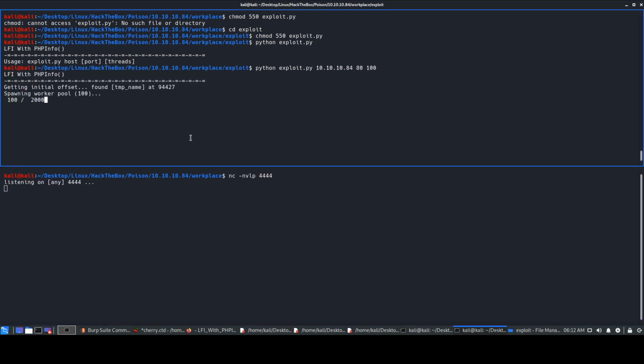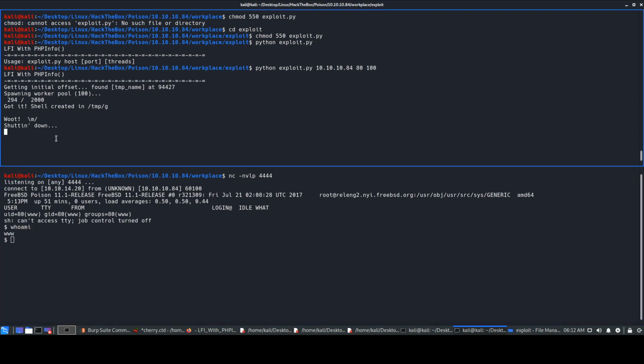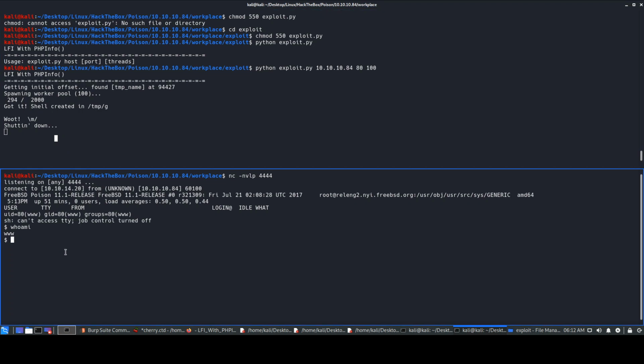So it takes some time, like spawning worker pool or something, 2000. It takes some time to load, and see, we got a shell over here. If I do whoami, it says www. Okay, so it says shutting down, but yeah, you can leave it as it is. So this is how we got our exploit, not privilege escalation, but the initial foothold from the second method. Just wanted to show you all because obviously you might have seen it in Ippsec videos, but how it is actually executed, and a better way, because we have to modify a few scripts over there as well.